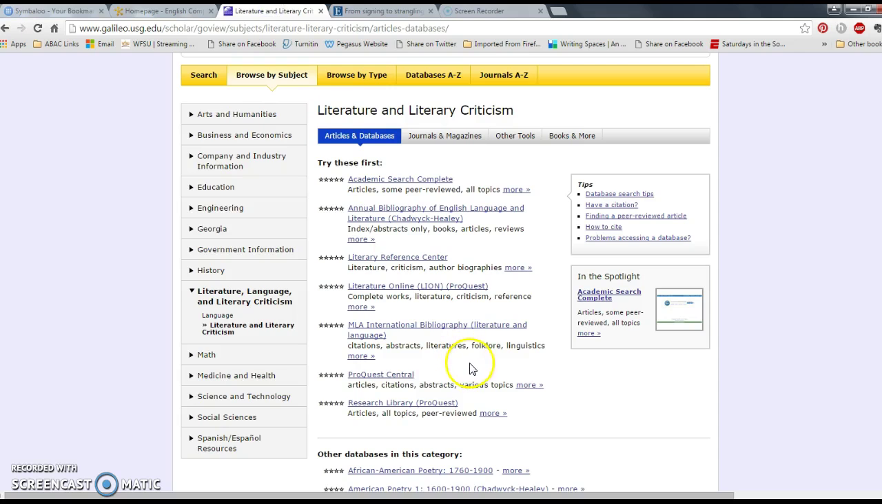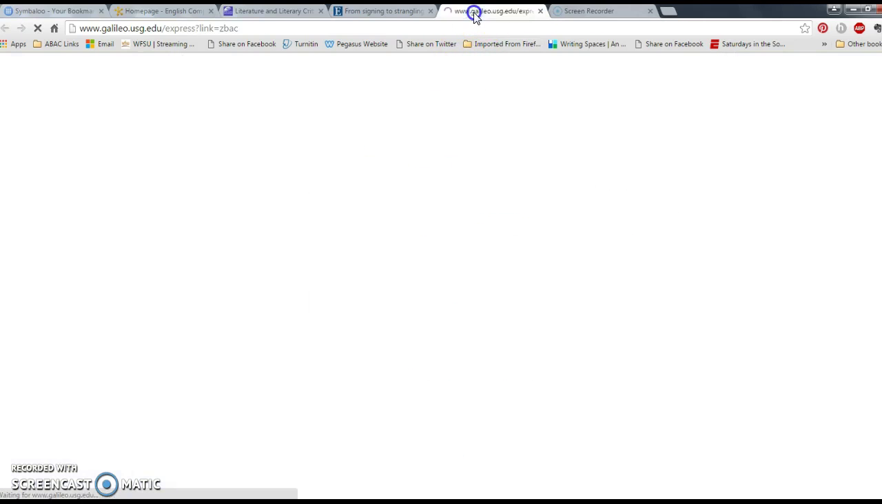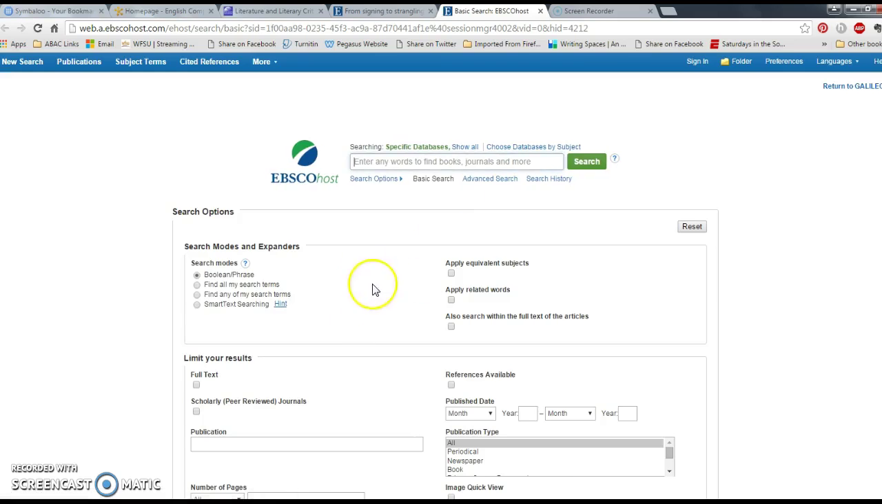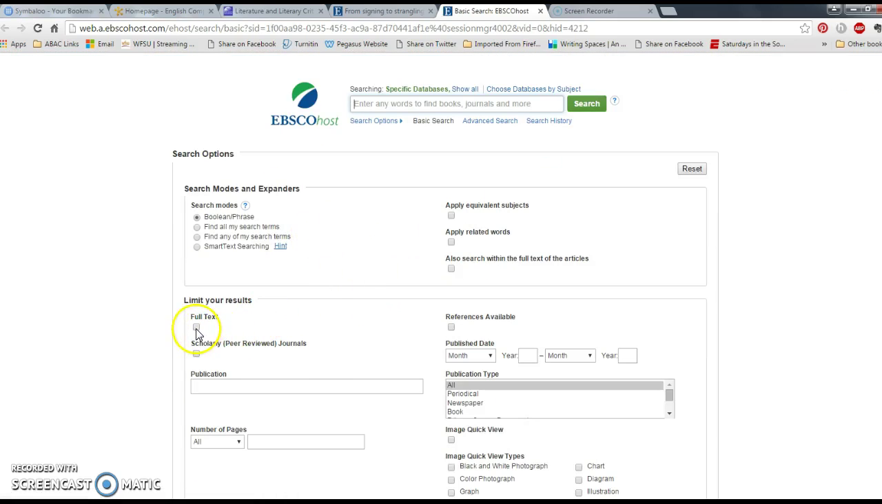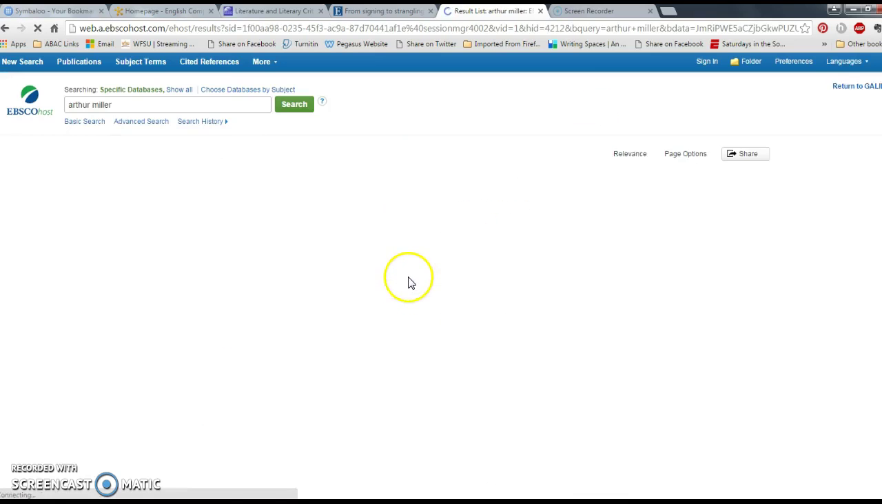If we went back to another tab I had open here, you might go into Academic Search Complete. Let me open that one up. Let it open, because again, as I said, it's a huge collection of articles. Once again, we want to limit our searching to full text and scholarly journals up here. And I'm just using Arthur Miller. There's a number of things you could look for. You could look for Biff or Happy or Willy Loman or even Death of a Salesman itself. Let's see what comes up here.